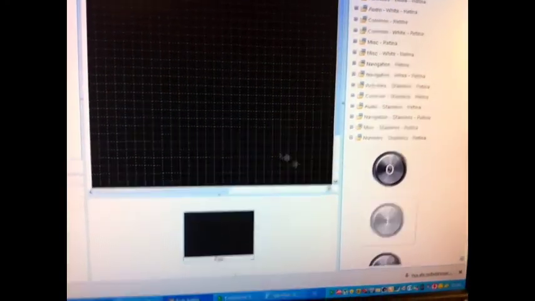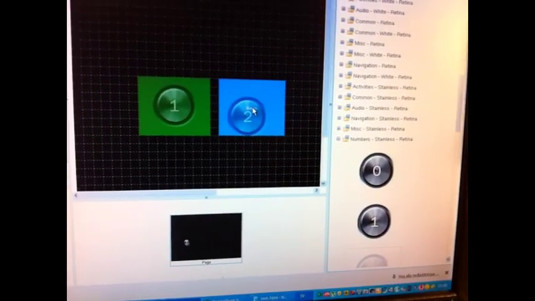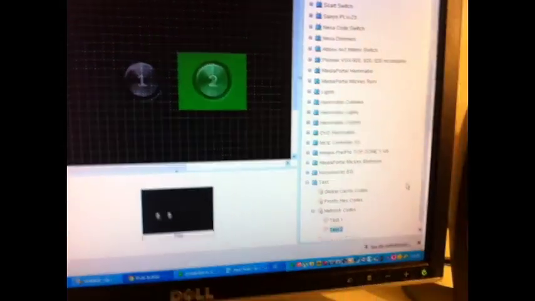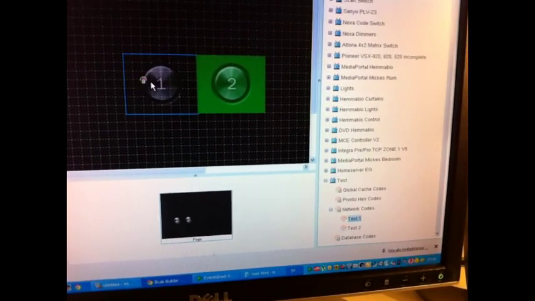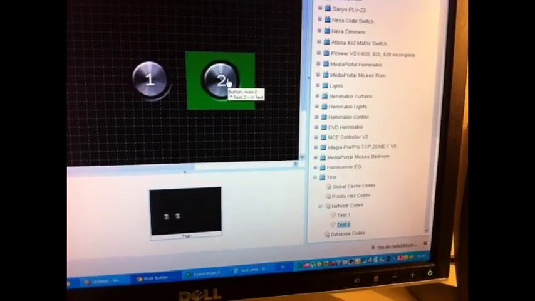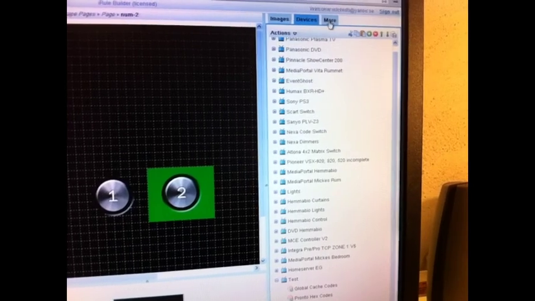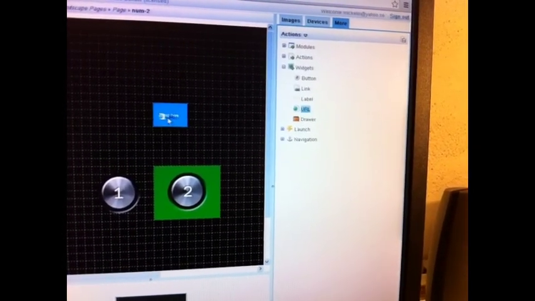Then what I'll do is just add a couple of buttons on an empty page. Button 1 and button 2, and then tie those network codes to the buttons like so. And then I'll add a URL widget to the page as well.